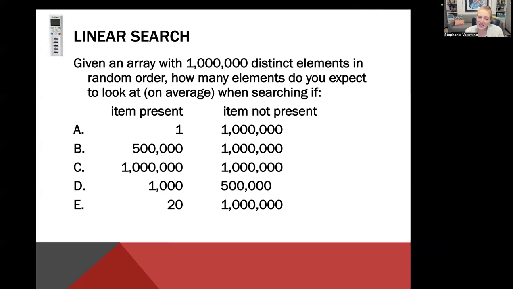Item C, if the item is present, this says we would have to look through all 1 million elements. And now that seems too big because we might find it before the very last element, and then we could stop early. So what this is assuming, if the item is present, is that we would be looking through all 1 million and we would find it in the very last spot. And that seems very unlikely, even more unlikely than any of the other things that we have tested so far, or assumed so far.